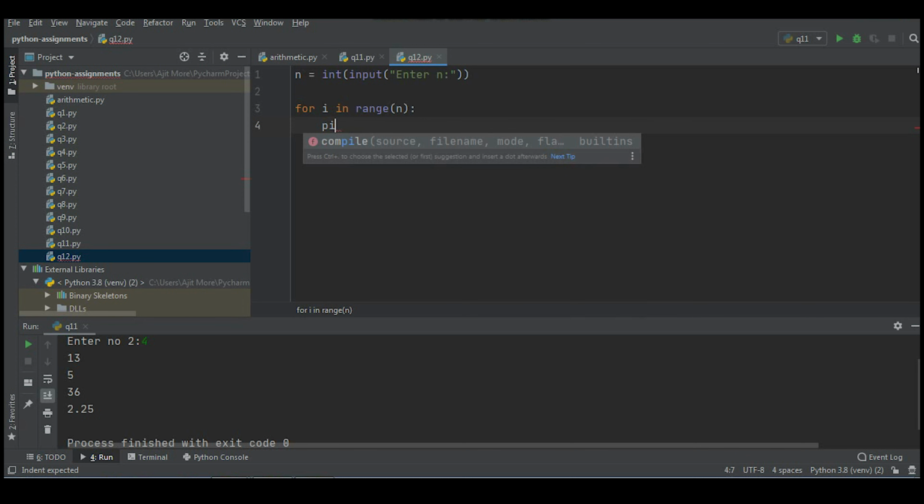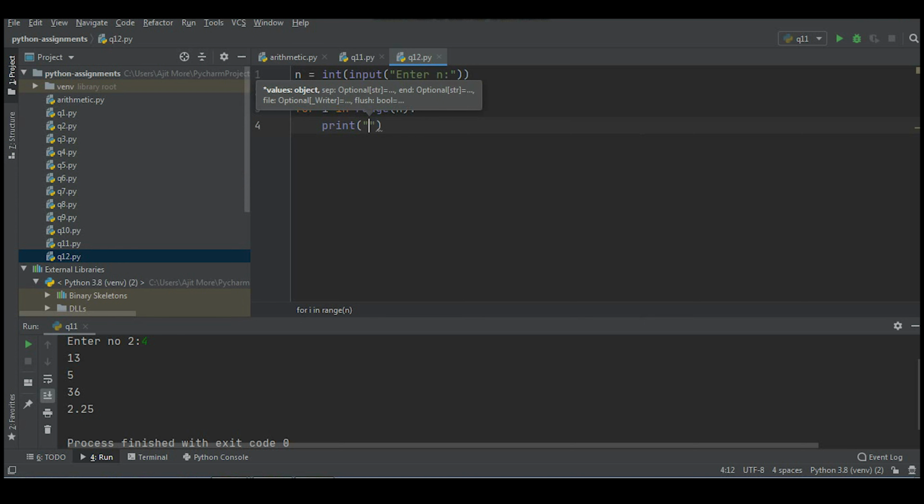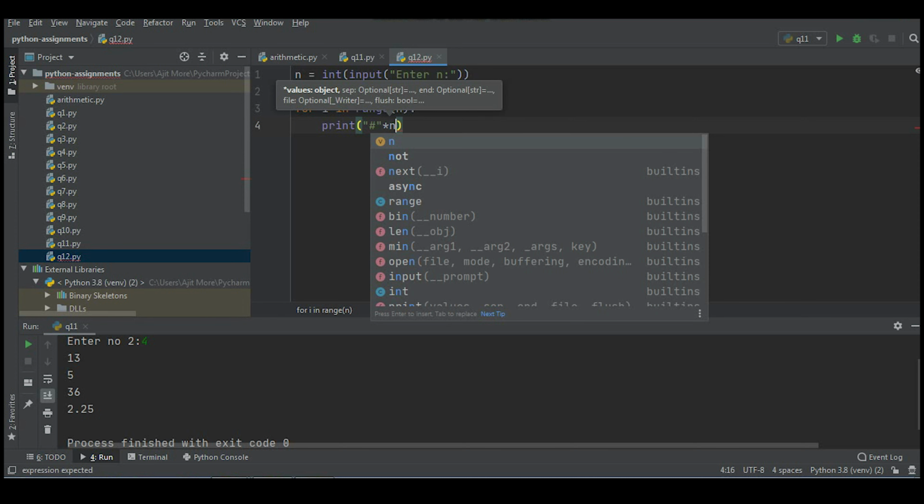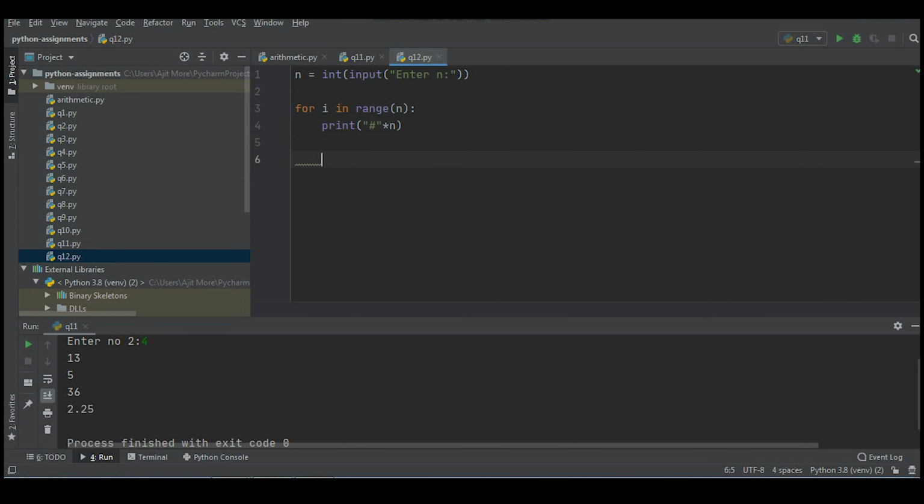Now, in the print statement, I'm going to write in double quotes hash and multiply it by n times. Now, for every iteration, hash will get multiplied n times. Hash multiplied n times means hash is going to get repeated n times, and that is going to happen n times. So for example, suppose n is 5. So it will repeat hash 5 times.